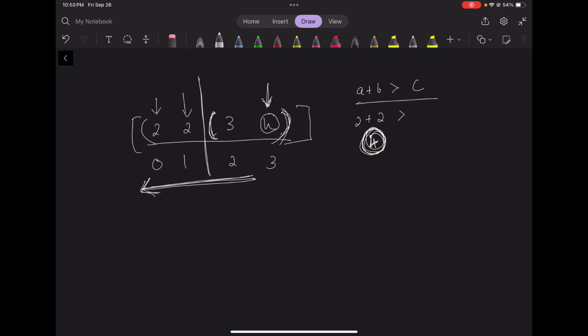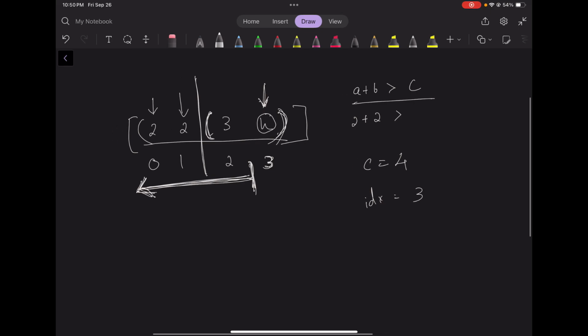Since our array is sorted, I can say whatever elements are previous to it will all satisfy the condition. So if the index of this element was 4, and my index is 3, I can say these are the 3 elements.